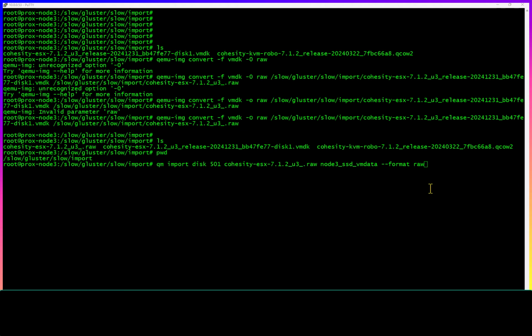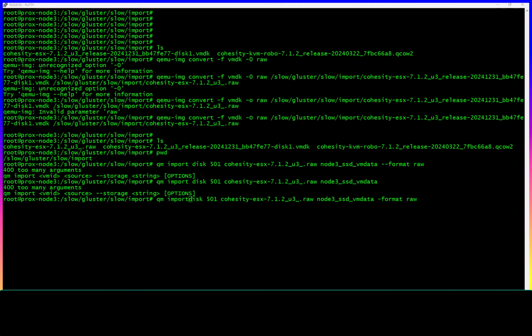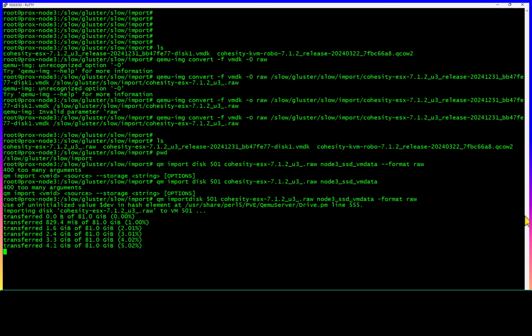Alright, so I'm going to attempt this command. We're going to import this to my ZFS tier, which is node 3 SSD VM data, and format raw. Even though we have it as raw, I don't necessarily need to do that. Alright, so I'm going to try this again. I had format space disk instead of format disk as one word. And that looks like it's working, so I'll let that run.